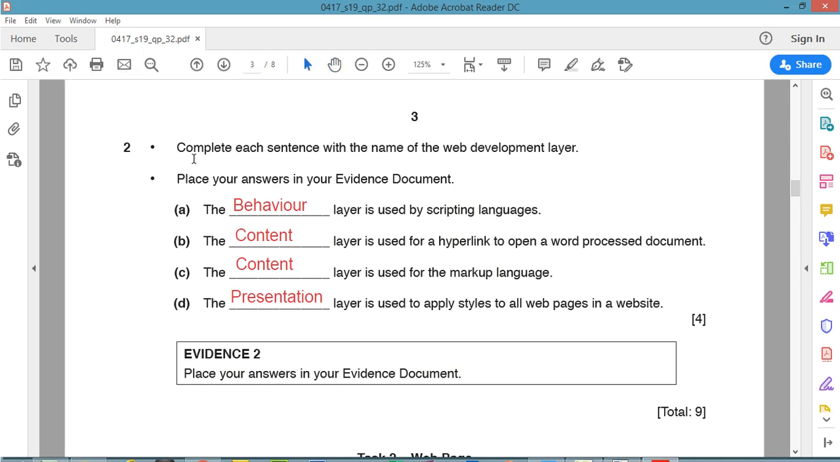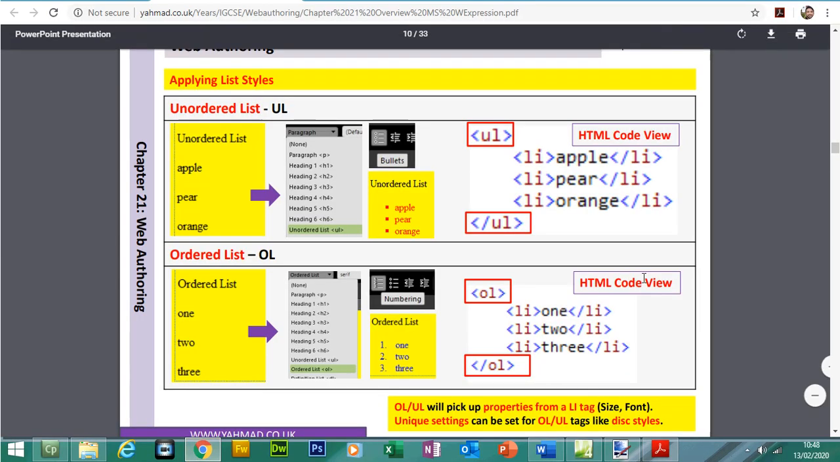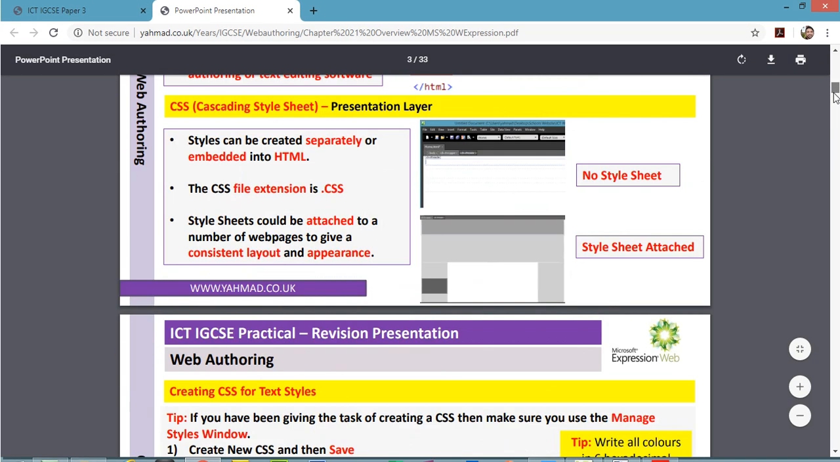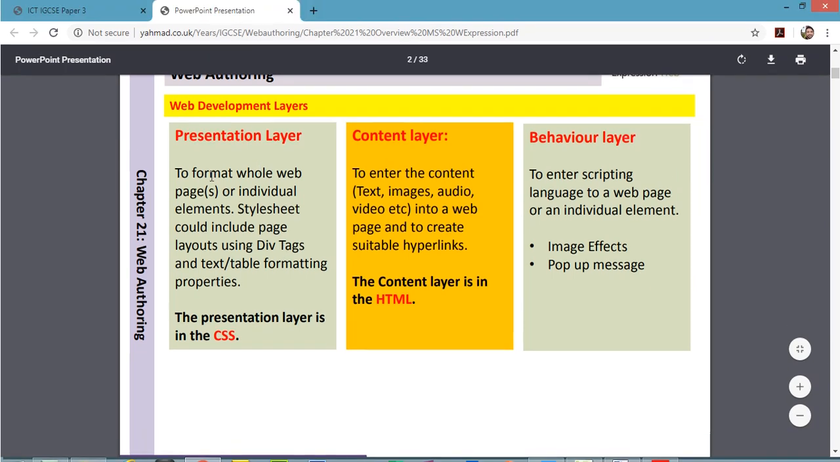The next 4 marks, question 2: complete each sentence with the name of the web development layer and place your answers in your evidence document. So if I just go back to my presentation again, it's one of the first few slides now. So we have 3 layers.